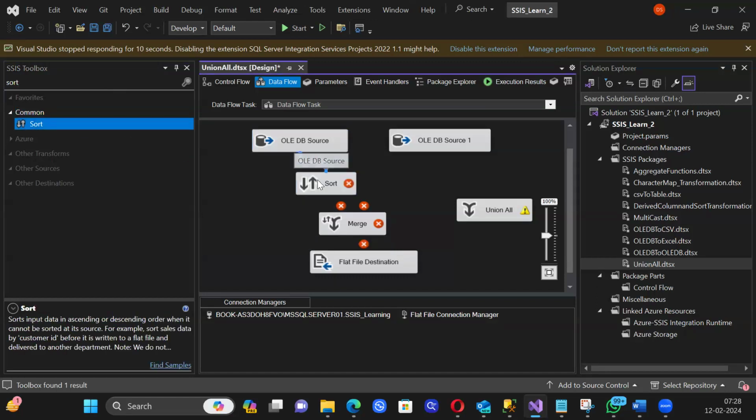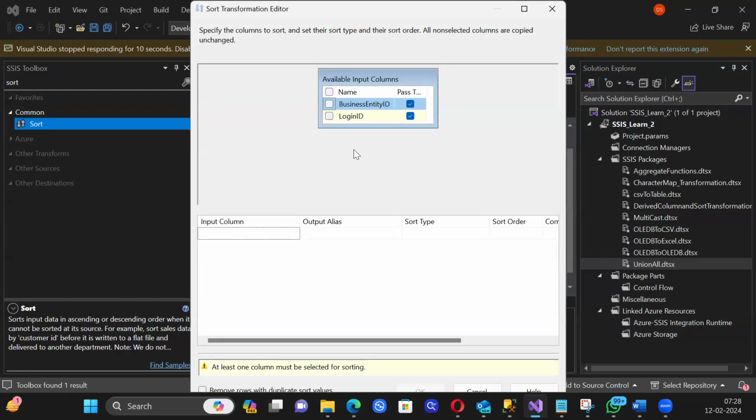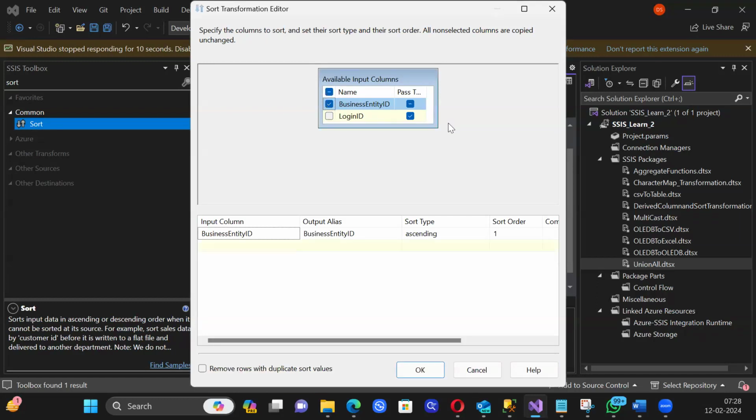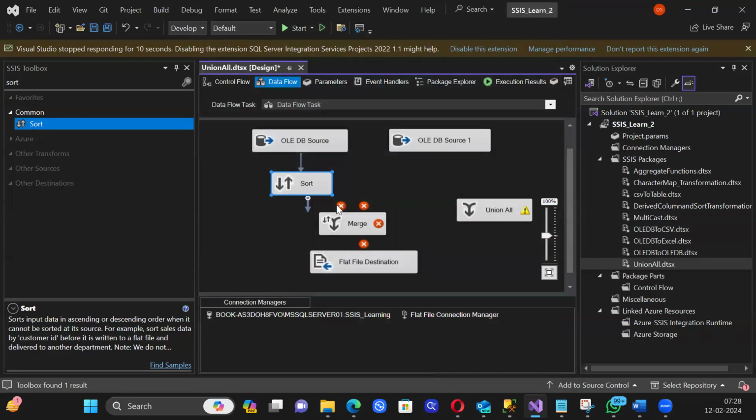Keep it in this. Now double click on this. You need to decide on what basis you want to sort the data. I want to sort the data on the basis of business entity ID. Now, remove rows with duplicate sort values: if there are duplicate sort values, just remove those duplicates. Let's click OK.